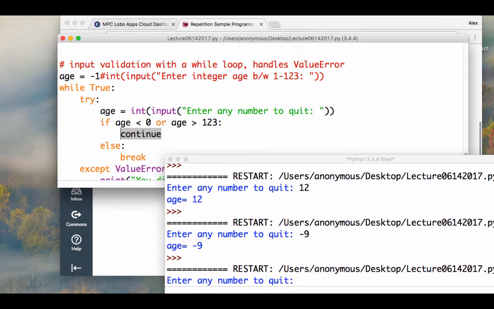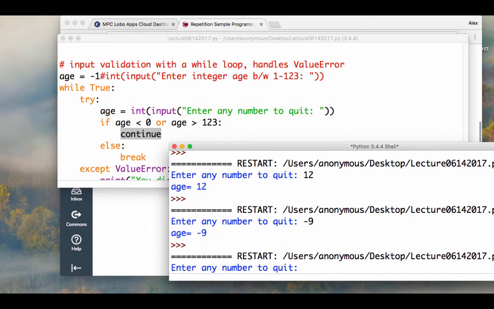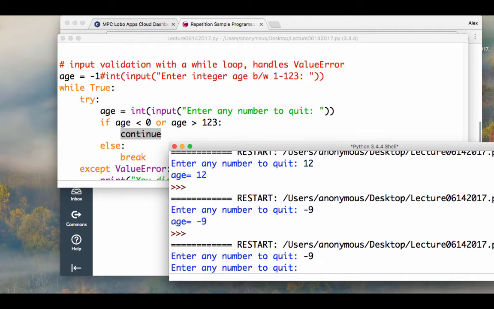Even though it should have worked that first time, I got to go play around with this thing. I'm just not realizing why it's doing it. So let's go negative 9. There we go, so I fixed it. All right, so if I give it a negative value, it goes continue.